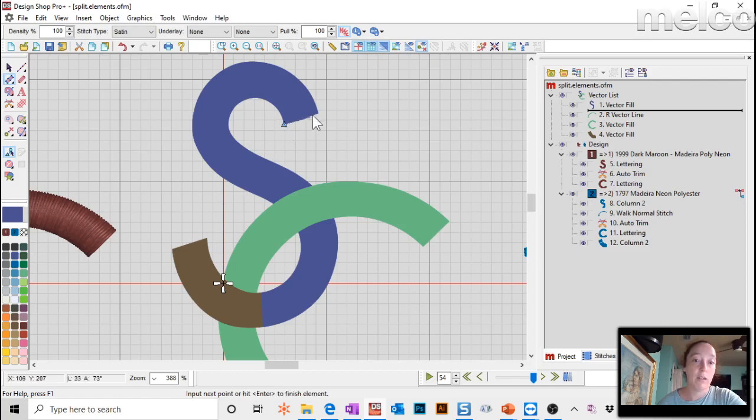I'd start here, left click. You always start with left clicks. And now I'm going to right click around my S, going from the side I started on to the other side.